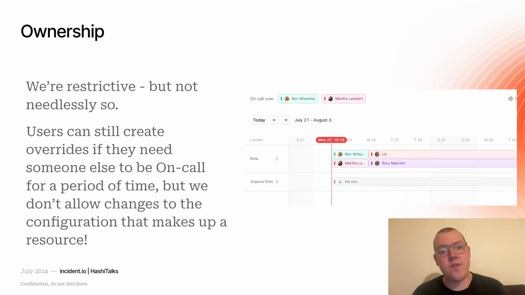We're restrictive, so we don't want to allow users to edit the schedule configuration for a schedule that has been managed in Terraform, right? A user has made an explicit decision to only manage that through infrastructure as code, and that is where the source of truth lies. So for example, we won't let you edit the members of a rotation through the dashboard, but there are some convenience operations that a user might want to take that we do allow to occur in the dashboard, right?